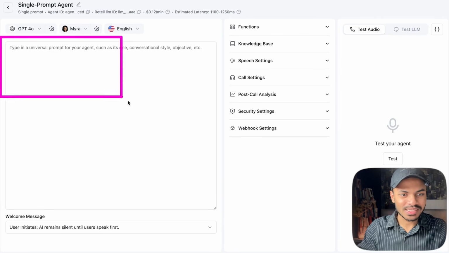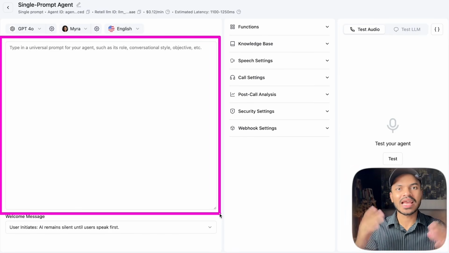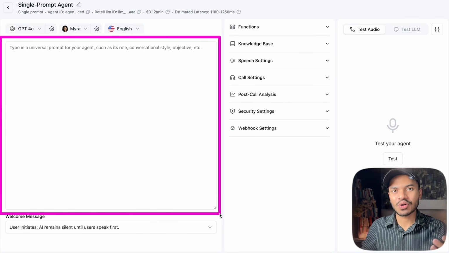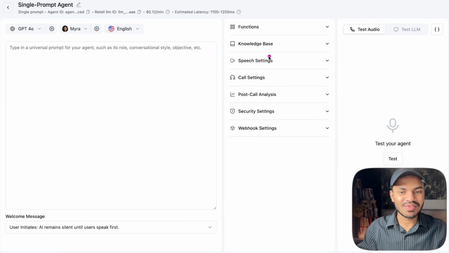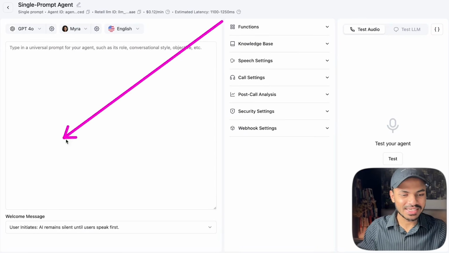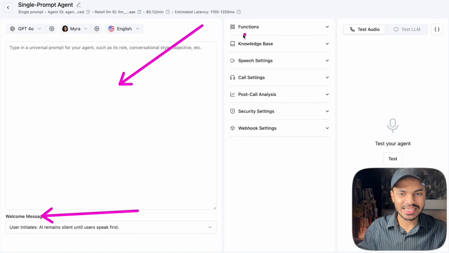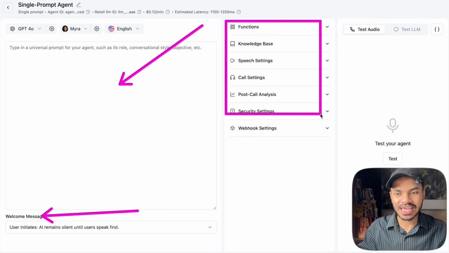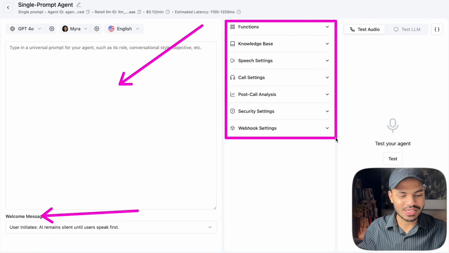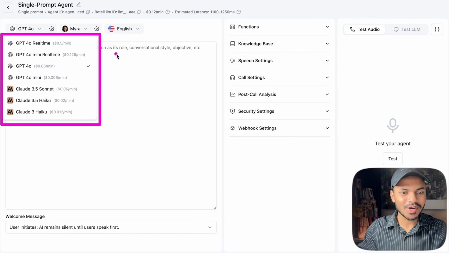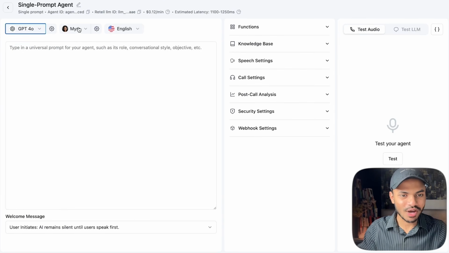Here is our prompt section, where we can write our prompt to tell our agent how to behave, what tasks or goals, what the ideal persona is, or what we want to achieve out of our AI voice agent. We will include all of that information inside this prompt. Then we have the welcome message. Then these are all the functionalities that we can adjust or give to our AI voice agent. Then these are all the models that you can choose from. You can see the pricing per minute attached to it, as well as the voice we can select.